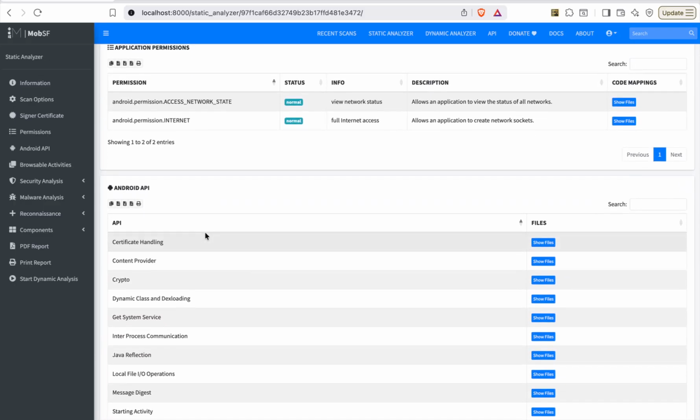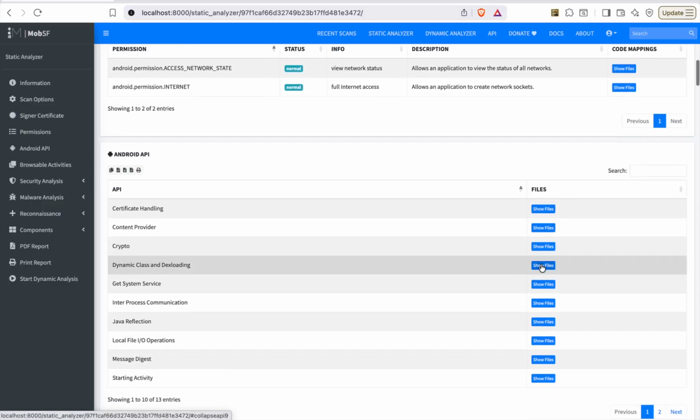MobSF analyzes all the Android APIs used in the application. This helps to identify the use of sensitive APIs, cryptographic APIs, then storage APIs and network APIs. Each API is linked to the file where it appears. Here we can see the file section.